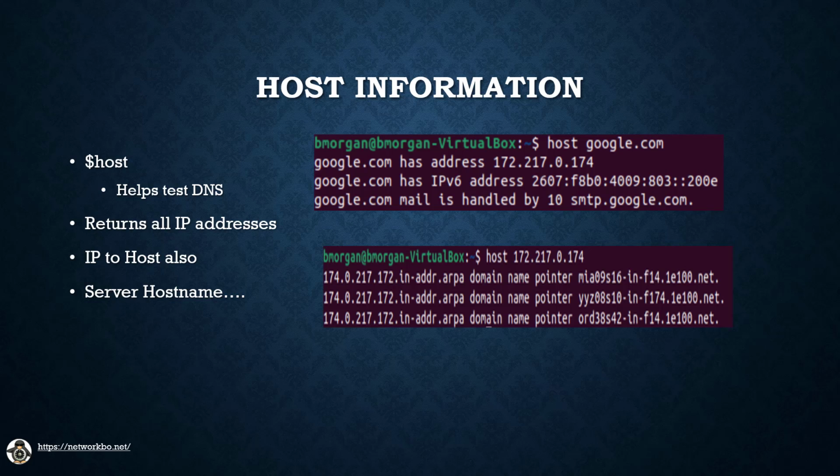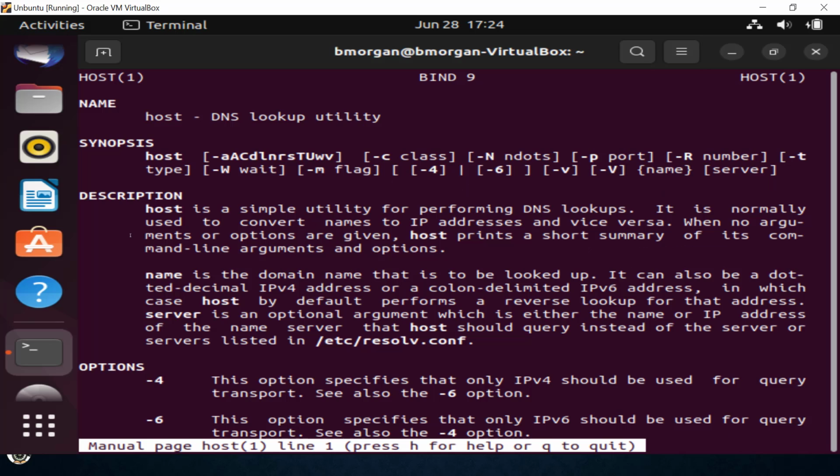In these examples is where we search for Google using host. You can use the host command to find the IP address or the host name again. One caveat here is where if I did host of the IP address, it returned the web servers themselves and not the actual website alias, such as google.com in this example. As we see from the man page, host is a simple utility for performing DNS lookups. It is normally used to convert names to IP addresses and vice versa.